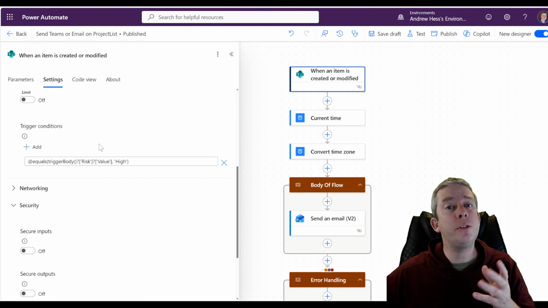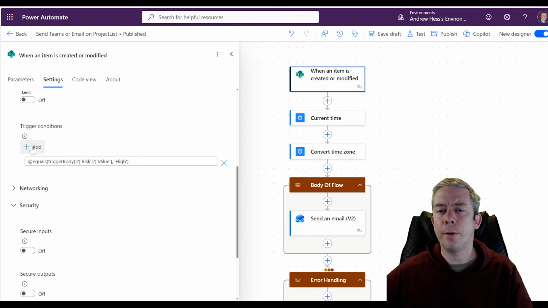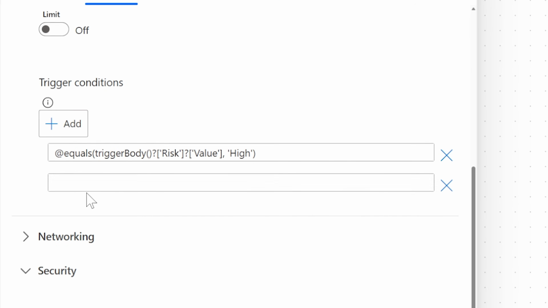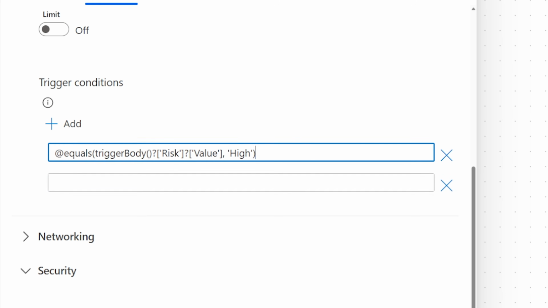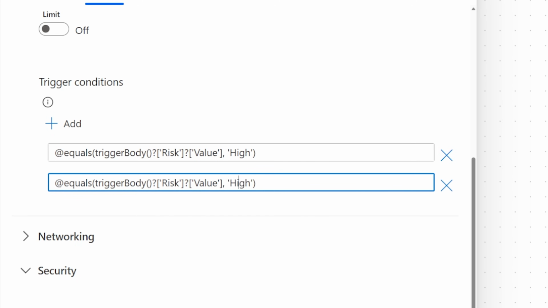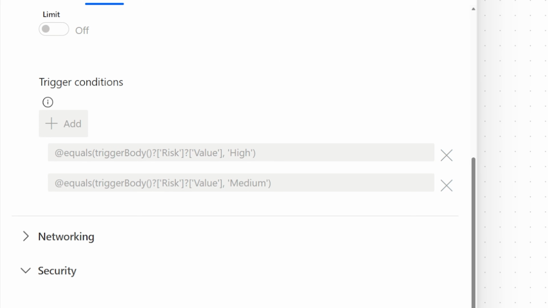Okay, so let me show you something that's confusing that I learned. If you hit plus add, this ends up being an and statement. So if we change this to is equal to high and medium, it's saying and. If the risk value is equal to high and the risk value is equal to medium, then trigger. This was something that confused me. This will not work, right? Because it's not an or.